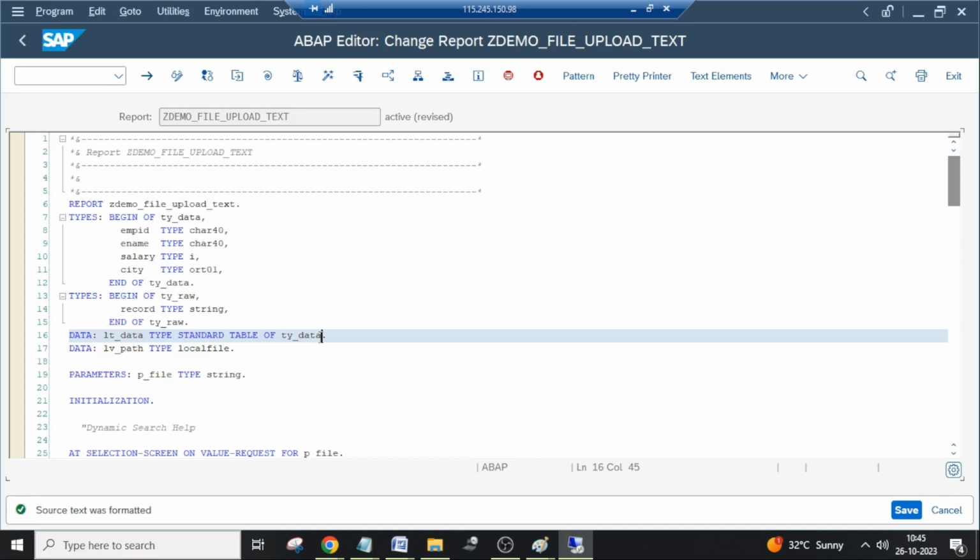First, let's check how the file is going to read this raw data. It is a standard table of the file structure. I think we need to remove this hash field separator option because we are not using tab space, right? So in GUI upload, don't pass the hash field separator. Comment this, comment this, and now keep a breakpoint.